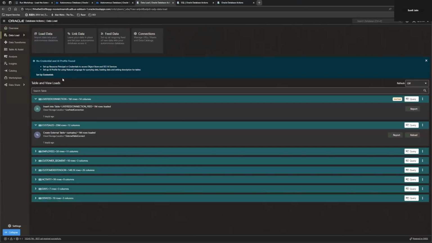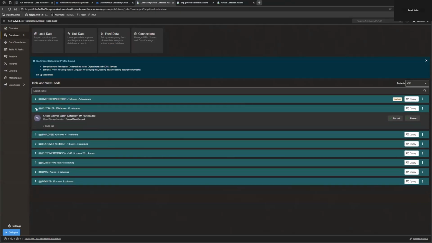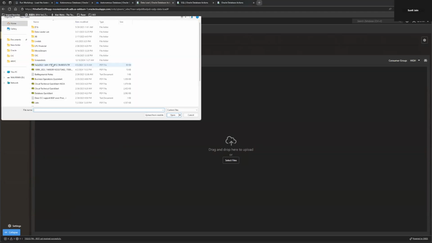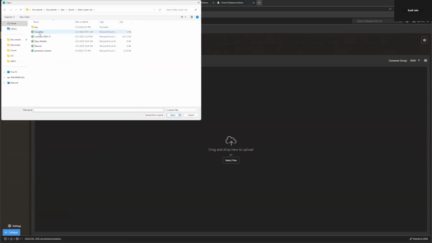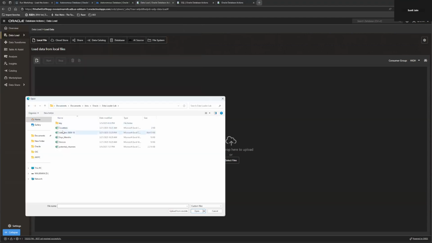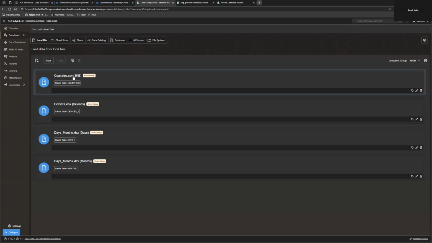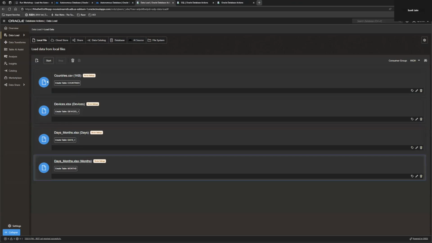And the first thing we're going to do is we're going to look at loading data from local data. So very simple. Click Local File. You click the little folder icon. And you upload what you need to. So here I uploaded countries, devices, days, months, and we see here we have parentheses days and parentheses months.